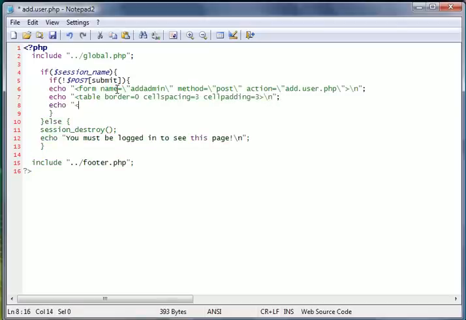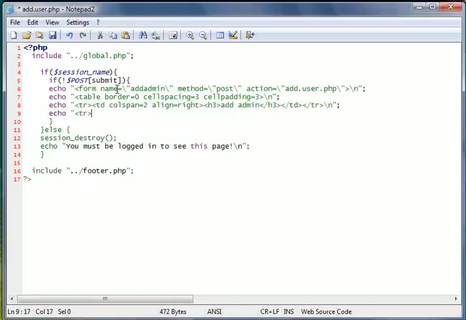Alright, echo tr td, colspan equals 2, aligned to the right. This little header 3 tag, add admin, and the row and data cell, echo a new row. Then in this cell we're going to put the word username, and that'll tell the user that the input value next to the right of username is where you're going to type in the username.